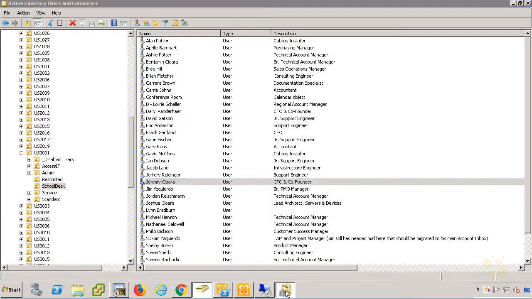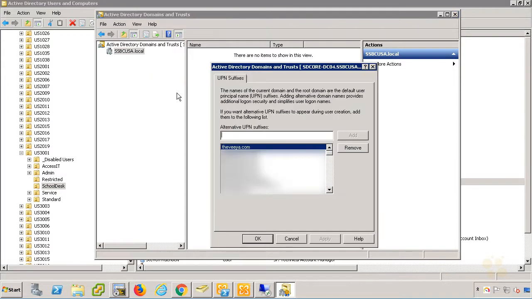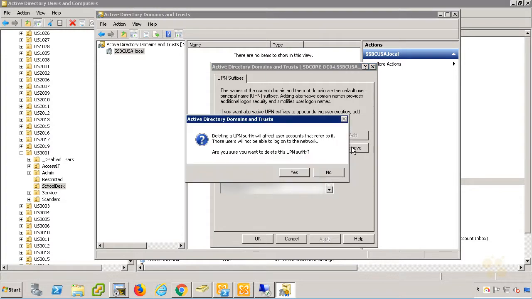Watch this. I'm going to go into Active Directory Domains and Trusts, right click up here, go to Properties, and I see a list of all the UPN suffixes. Now I've blurred out all the ones down here because that's the customers that we're supporting. Right at the top of the list, you see the via.com. I'm going to click on Remove.